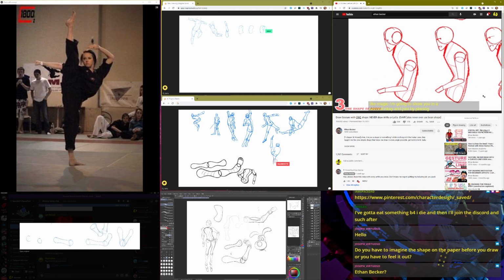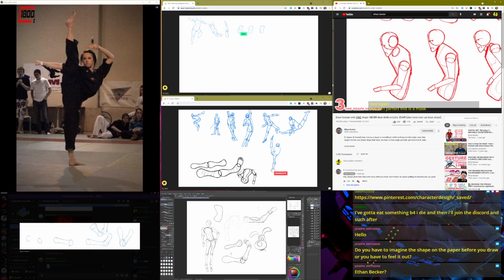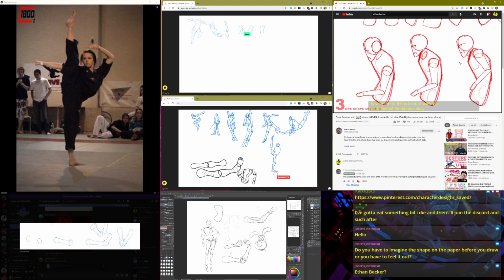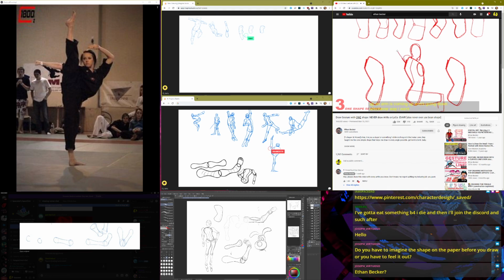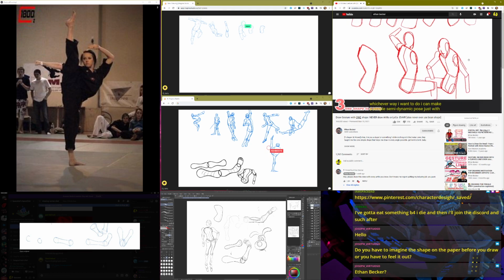Okay, and just by placing the head and the arm in different spots, I'm turning this character in 3D space. Now, again, this isn't perfect. This is a mask. This is an armature that you can build a good drawing off of. It has to start with this fundamental foundation. Okay, back of the head, the legs kind of raising up. An arm is coming up, arms going down. Whichever way I want to do, I can make a simple semi-dynamic pose just with this.